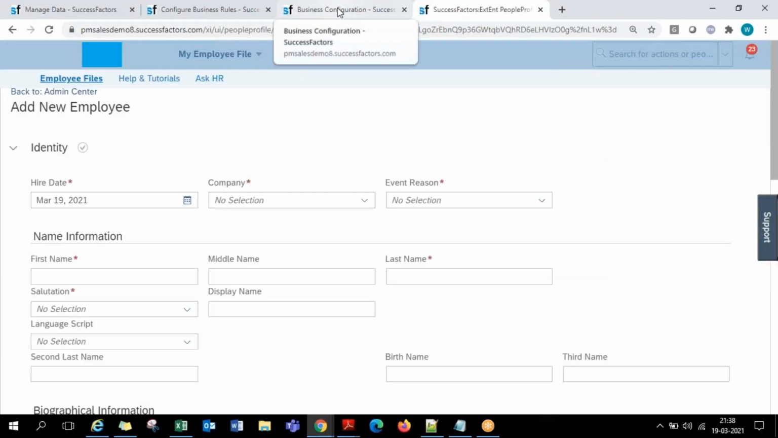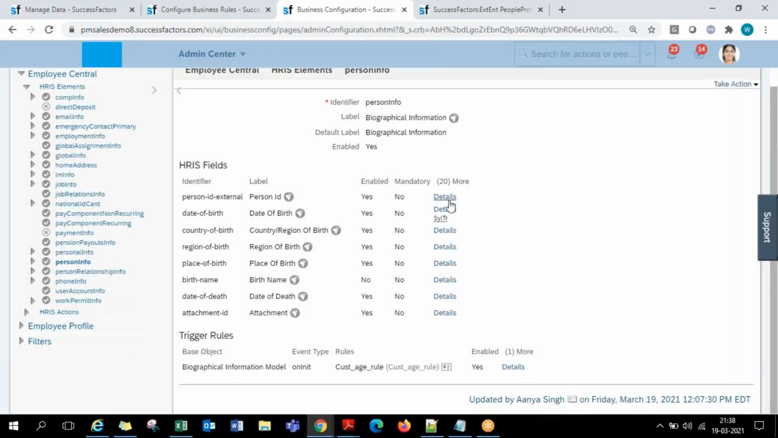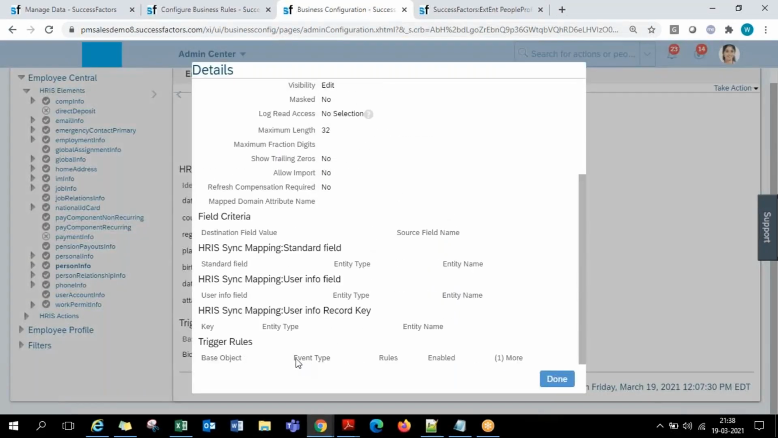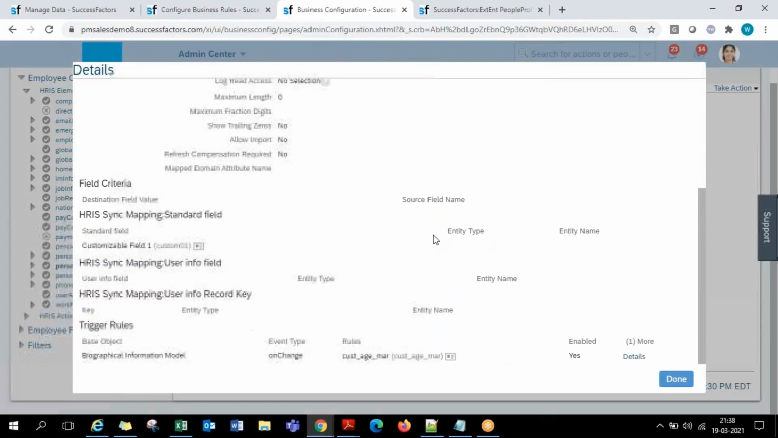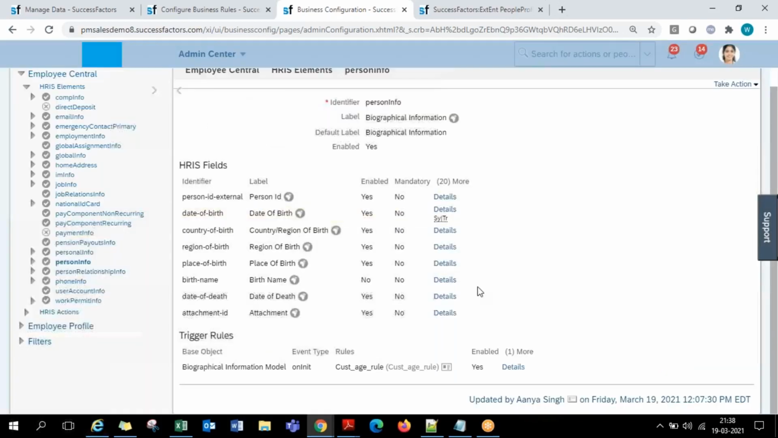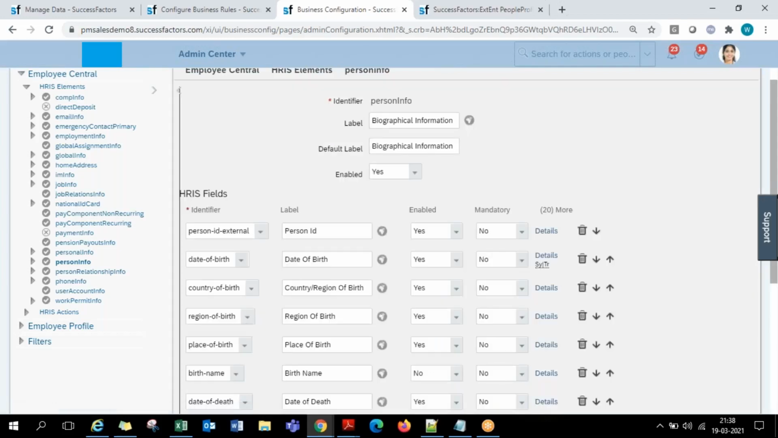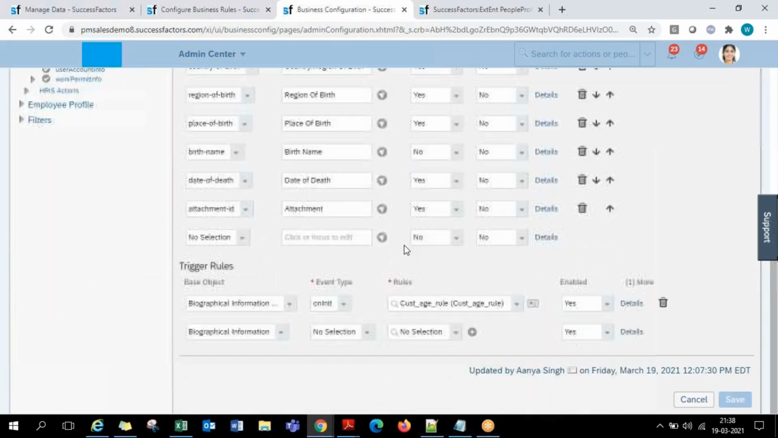And next, at field level, when you are assigning a rule, the only event type that you have is on change. If I go to date of birth, on change is the only event you have. But at portlet level, when you are assigning the rule, you have multiple events. There are 5, out of which 4 will be applicable for us: on save, on init, on view, and on save init.